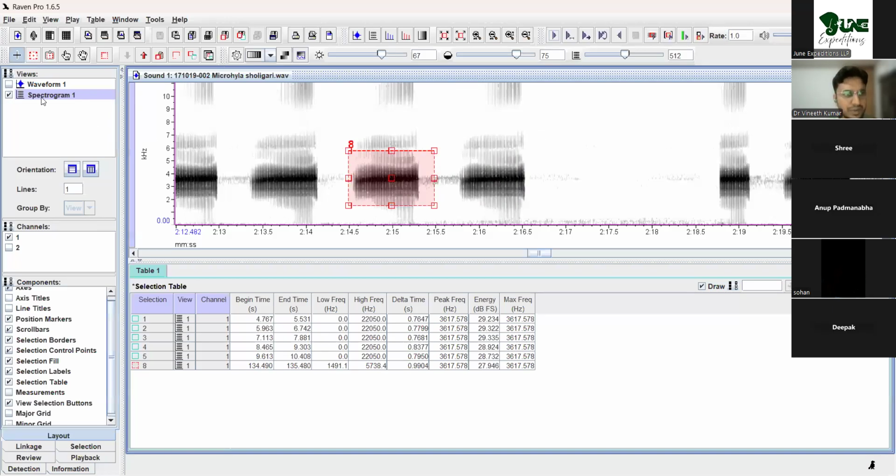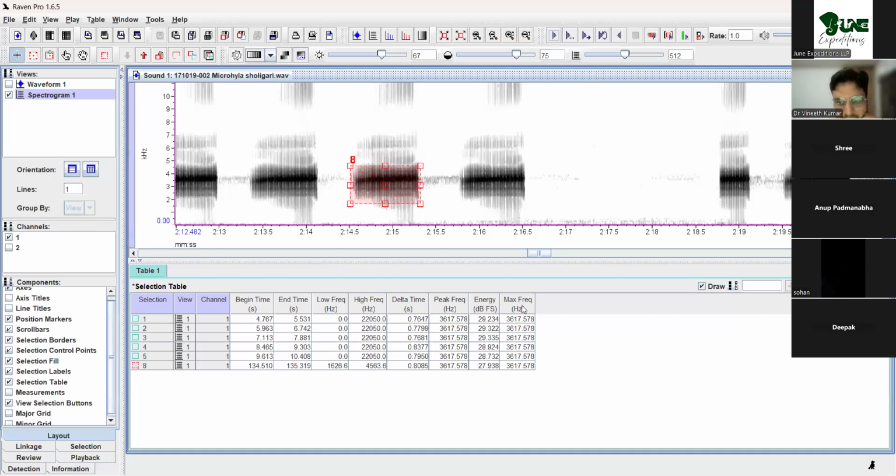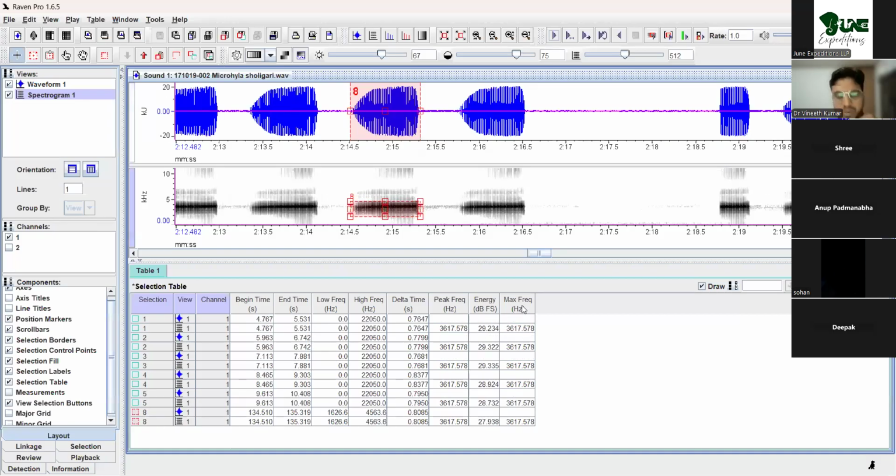However, we have right now made about five selections. You can see five waveforms and five spectrograms. Wherever there's a spectrogram, it is showing peak frequency and energy. Let me remove this maximum frequency. Okay, so now I want to get into some of the properties of the pulse, for example, the number of pulses, which has to be counted.